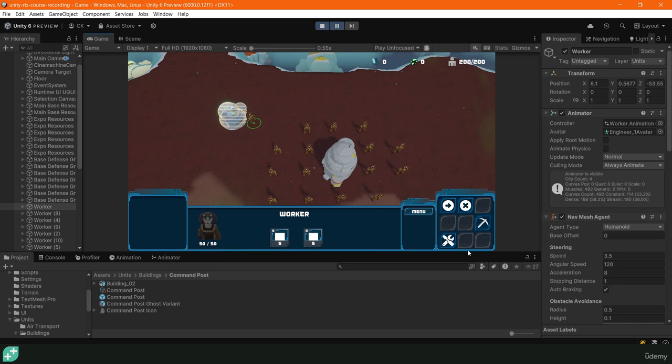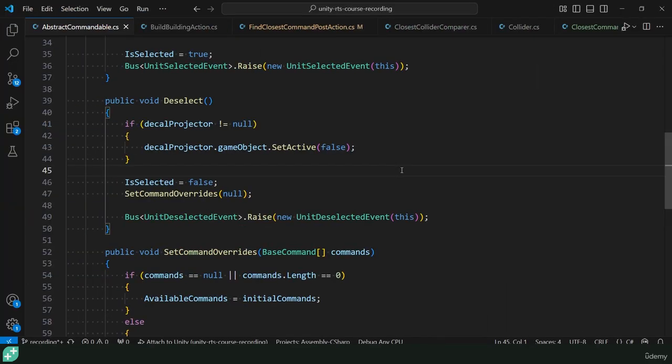Well, just a couple lectures ago in Abstract Commandable, we introduced this problem by having deselect set our command overrides to be null. Anytime we deselect a unit, we reset them back to that base state, which works, well, most of the time, except for this case. So we can see that we need to do something different when we select and deselect a unit, a worker specifically, because they're more complex than just this standard logic.